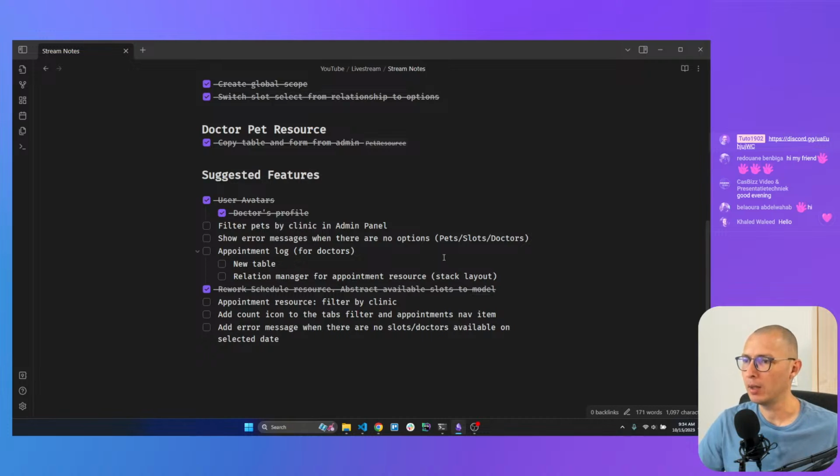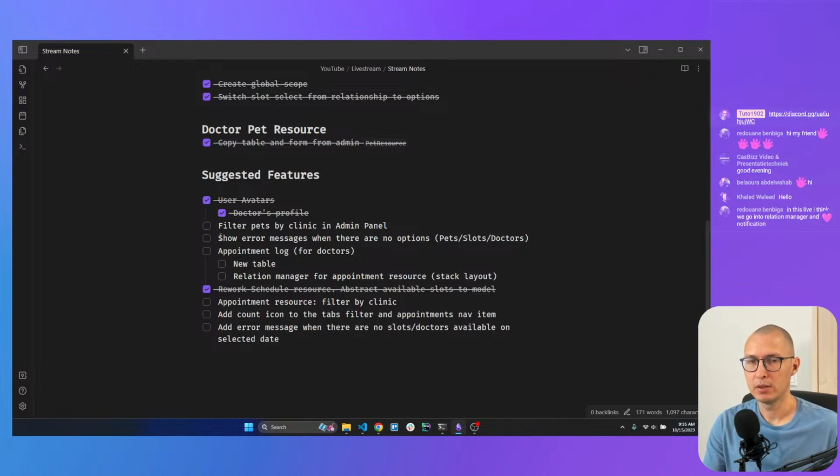Then I thought about adding some sort of error message. You know, when you're, for example, selecting an appointment and you select a date and maybe a clinic or maybe a doctor or something, you have those dependent selects. And when you don't have any options to select like a slot, you don't see anything. You just click on the drop down and you see no options. That can be a little confusing. So I thought maybe add like an error message to the user saying that the options that you selected did not return any results or something like that. So I want to do that as well today.